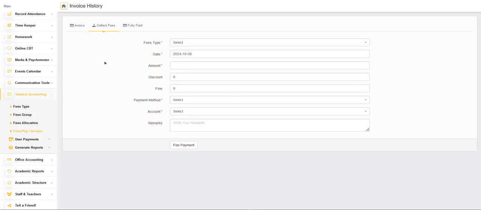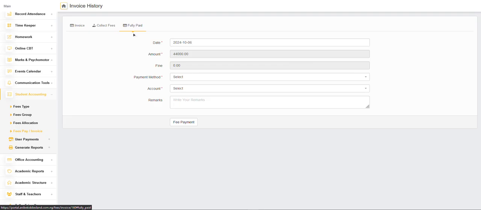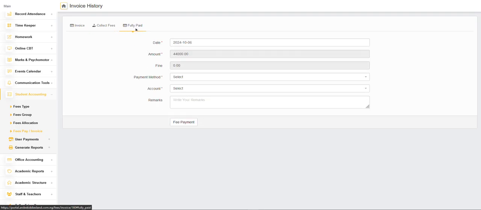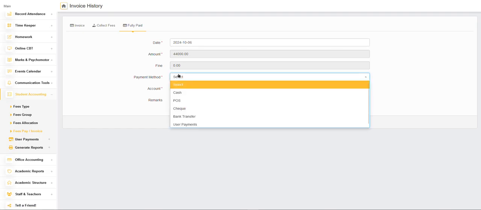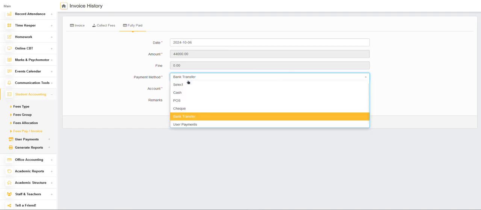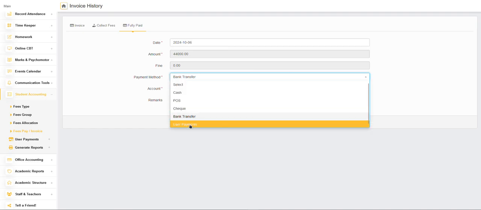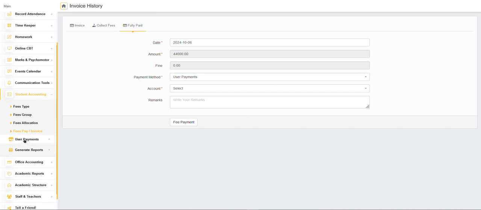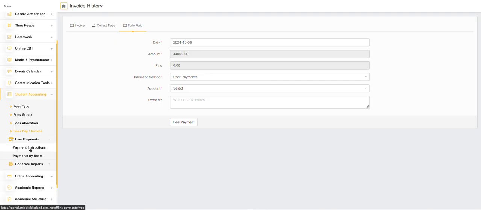If the person is paying in full at the same time, not paying half payment, you can just go to fully paid, and you select how the person made the payment, cash or bank transfer, or the person paid from their own dashboard. That is user payment. User payment is when the person paid and then submitted evidence of payment. If they pay and submit evidence of payment, you see it from here, user payment. That is, the parent paid by themselves, and you can approve it.